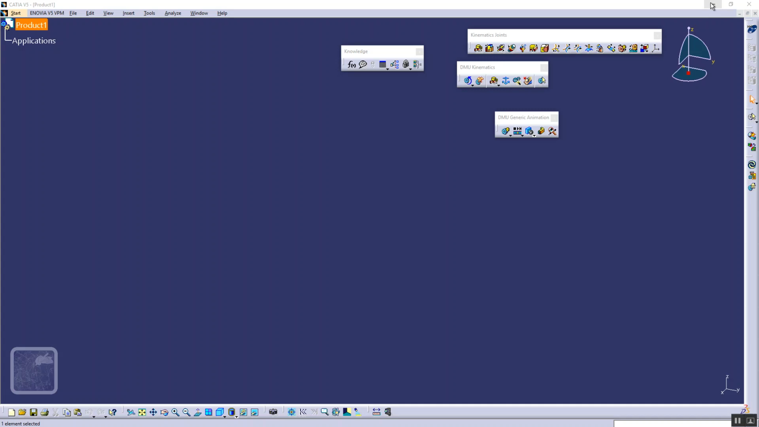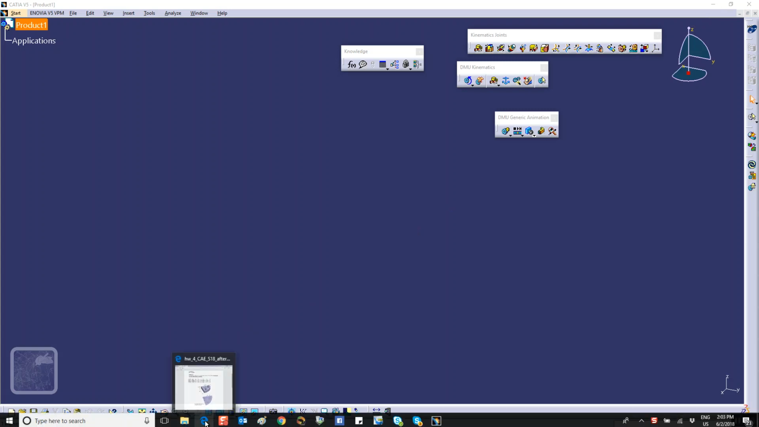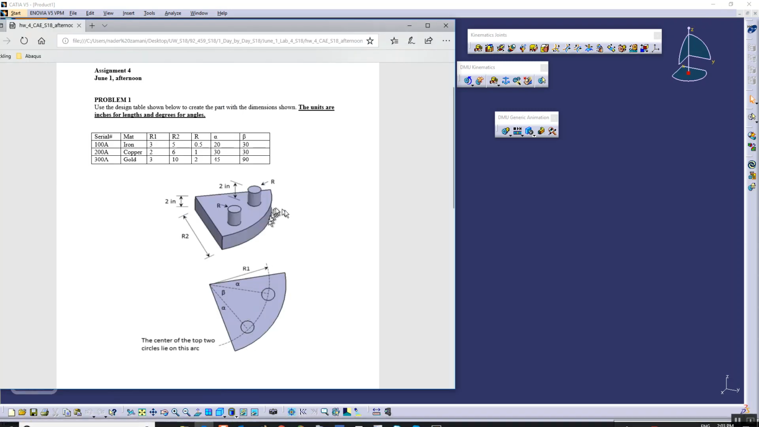Hi folks, this video segment is for the tutorial that we had yesterday, and at least for one of the groups, the afternoon group, this problem was given as a design table problem, and it's a little bit tricky. So what I'm going to do is I'll prepare it, and hopefully you can benefit from it.